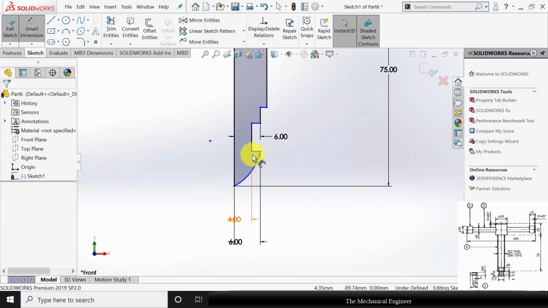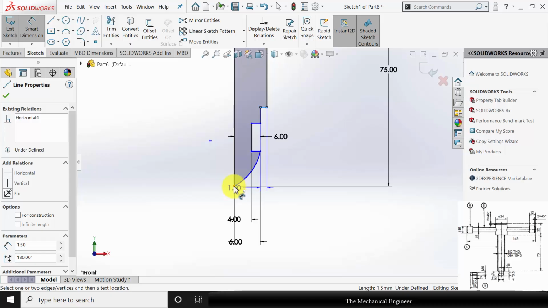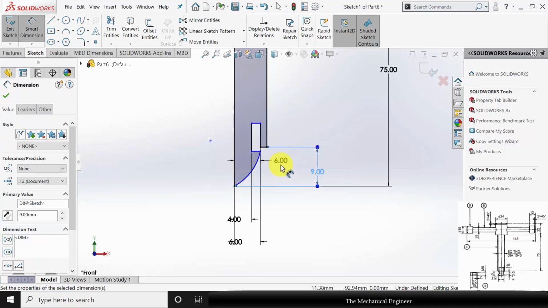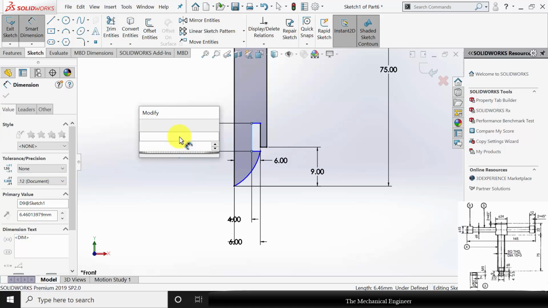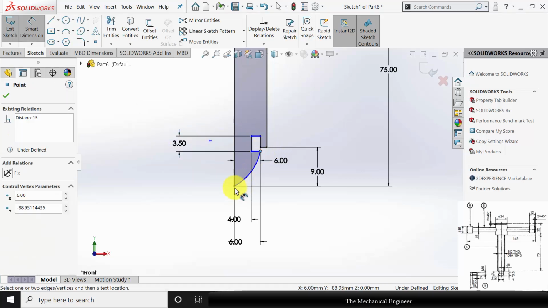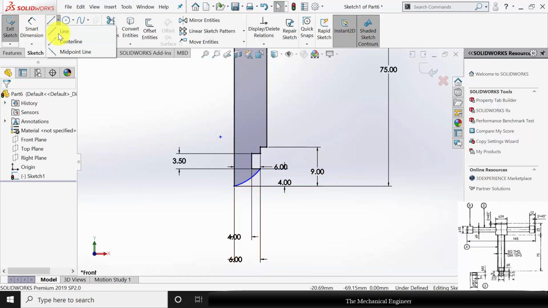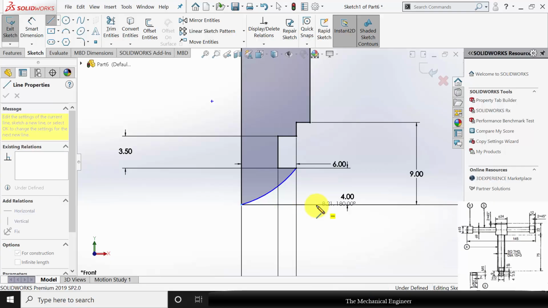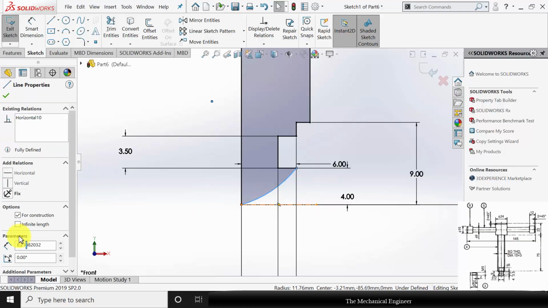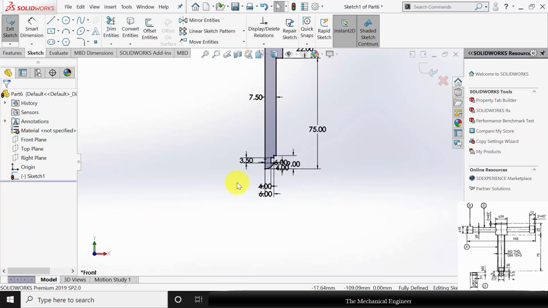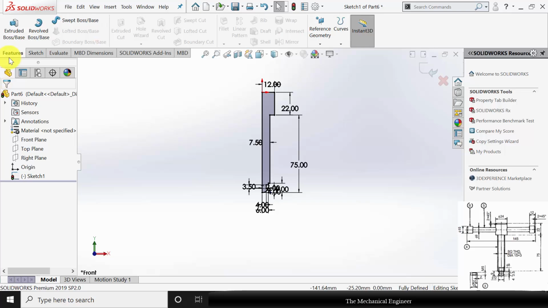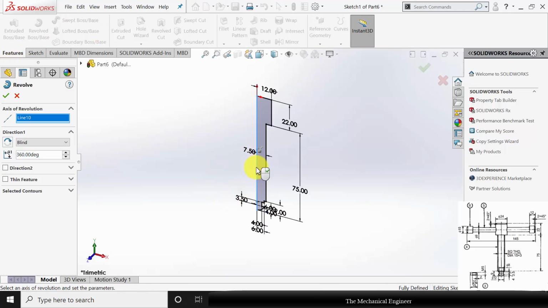Now coming to the heights, the overall height of this region is 9 mm, and this height is 3.5 and the remaining height is 4 mm. Okay, draw a center line here. Press Control, select the center line and the circle and make it tangent. Now it is fully constrained. Go to Features, choose Revolve Boss, select the center line, click OK.